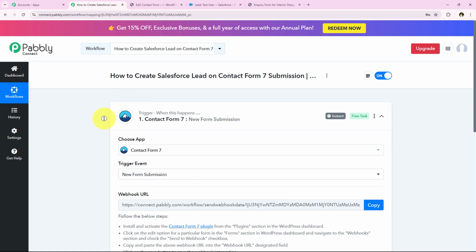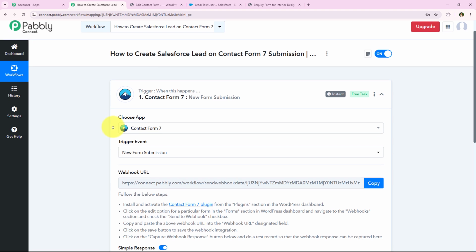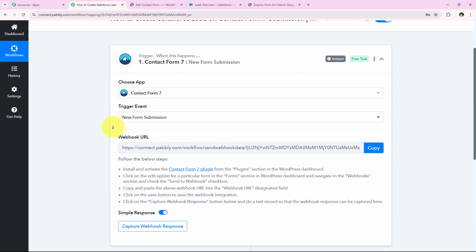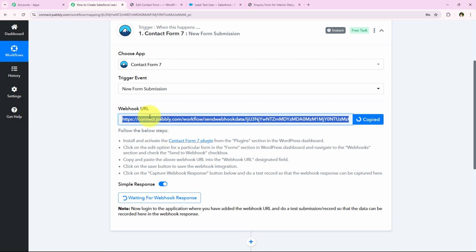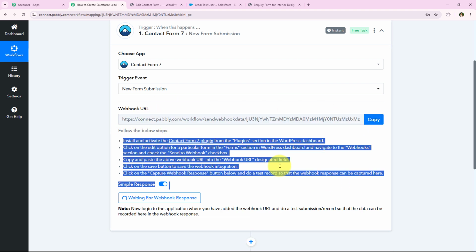So we're going to select the same as the trigger event, and as soon as we select the trigger event, it is giving me a webhook URL. We're going to use the same webhook URL in order to create a connection between our Contact Form 7 account and our Pabbly Connect's workflow. So what we have to do is first copy this webhook URL and then follow this help text.